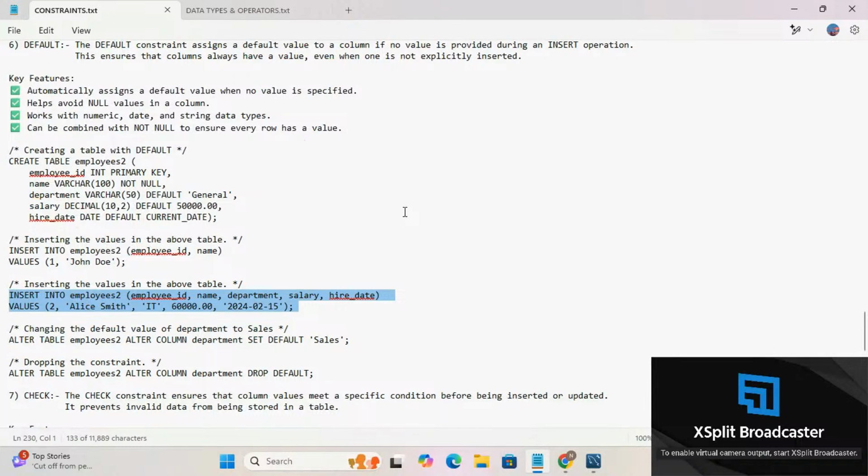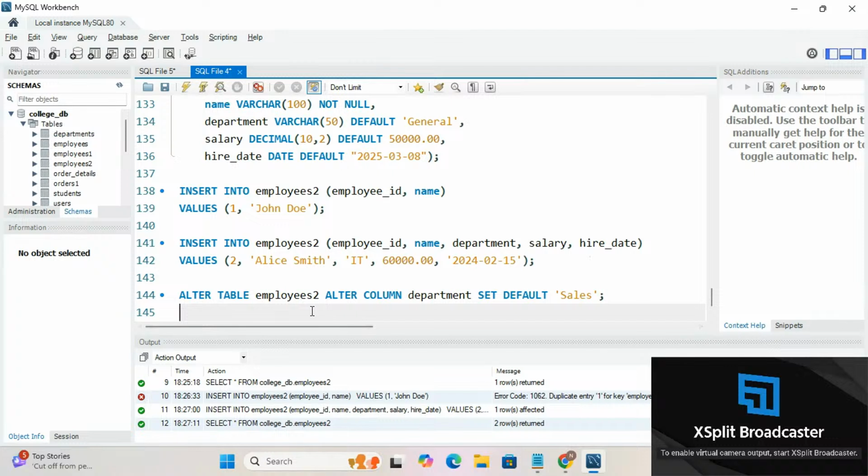Okay. What if I want to change that value? If I want to change the default value, how? Go to the alter DDL commands. You see here, using the alter command, I'm changing the default value for the column department. By default it is general, right? If I want to change this general to some other value, then go and use the alter command.